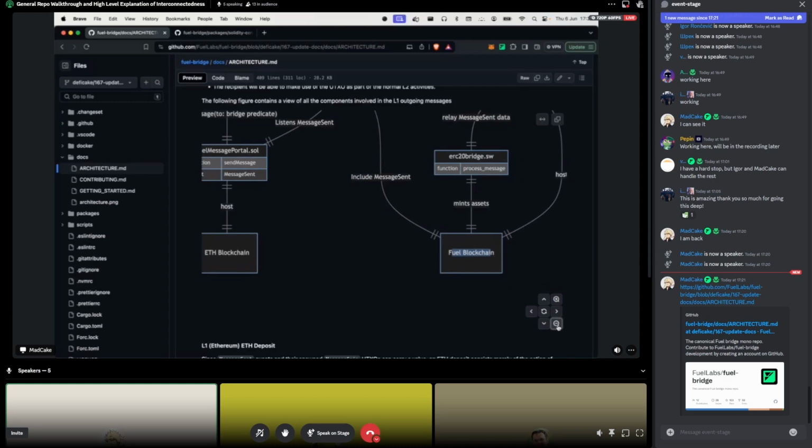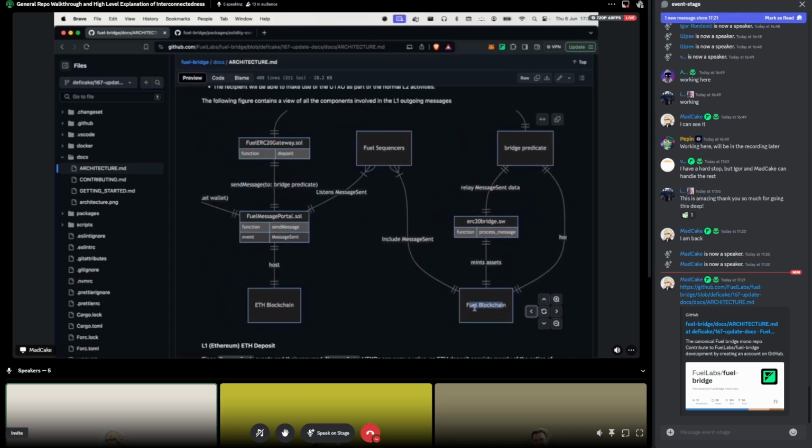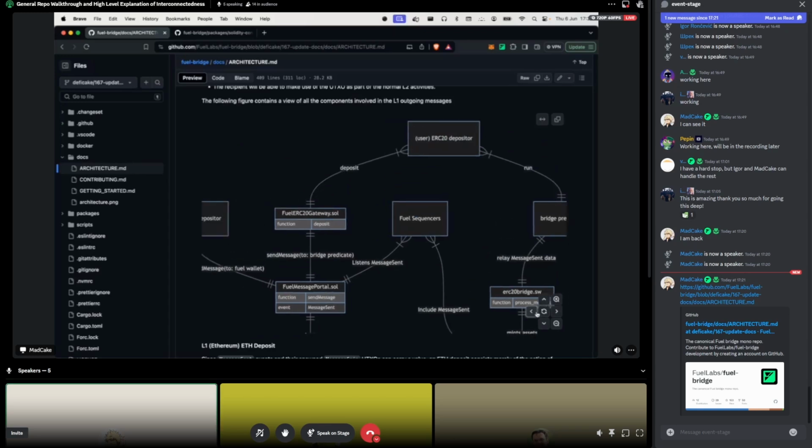So that's pretty much it when it comes to depositing ETH. You will just call the Fuel message portal, and any amount that you might be sending as ETH will be reflected as a UTXO on the Fuel blockchain. Then, when it comes to ERC20s, to tokens on Ethereum, the process is a little bit more complex.